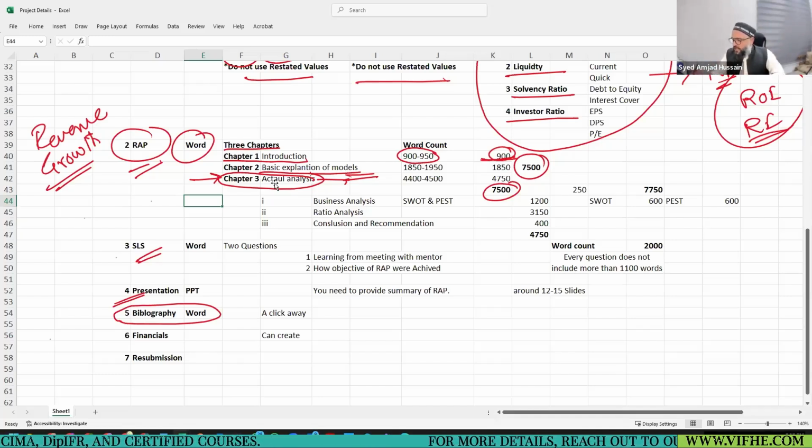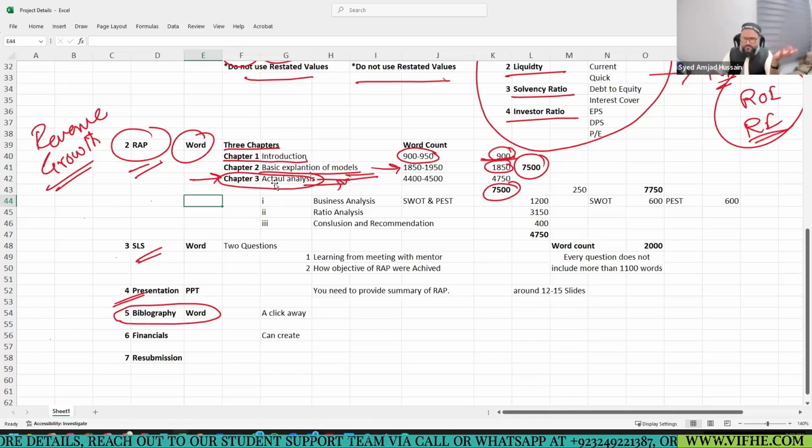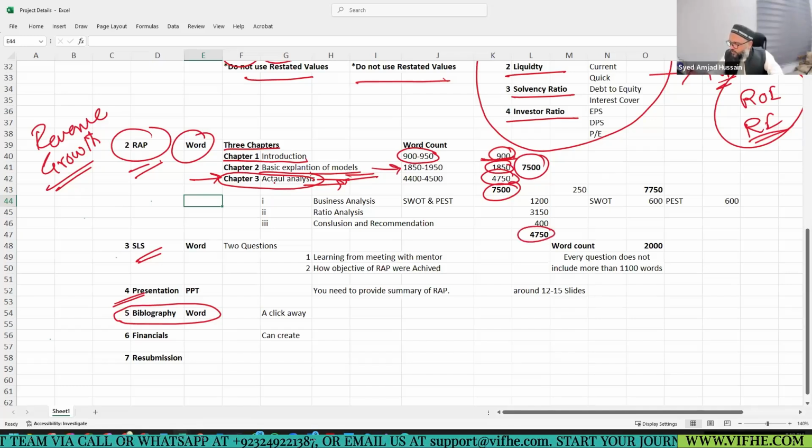So once you are done with this chapter number 3, I'm going to break it down just to give you a word count limit. For chapter number 2, you have a word count limit of 1800 words. I normally recommend 1800 or 1850 words. For chapter number 3, you are left with 4750 or 4800 words. Now we need to break down these 4,800 words.